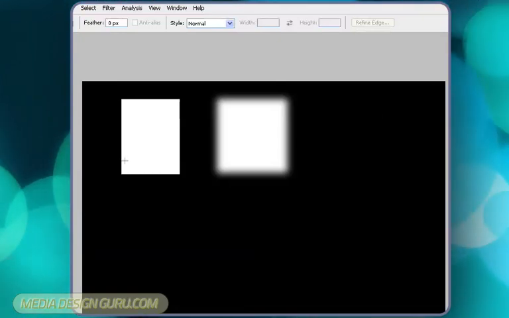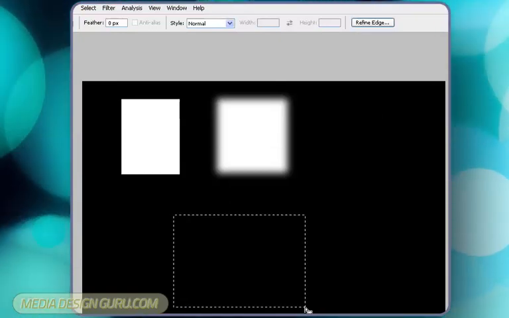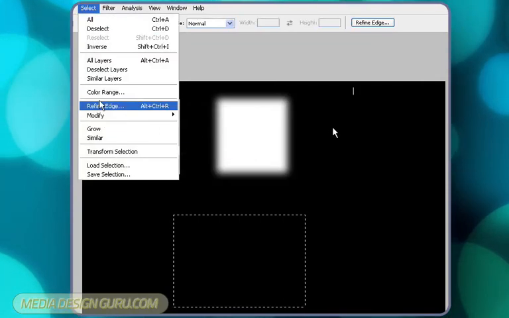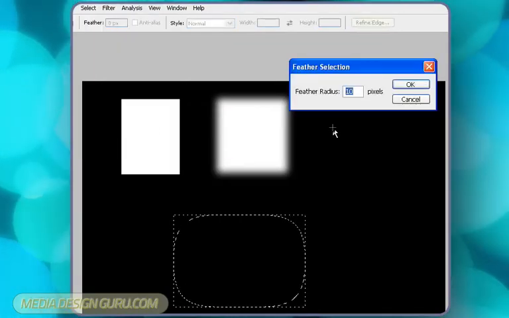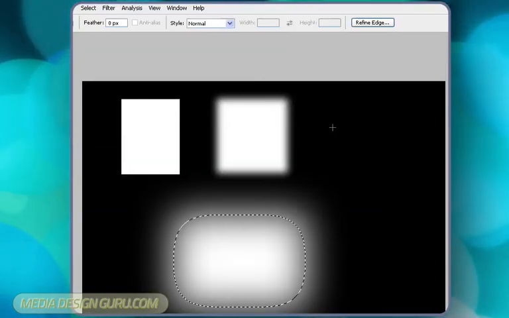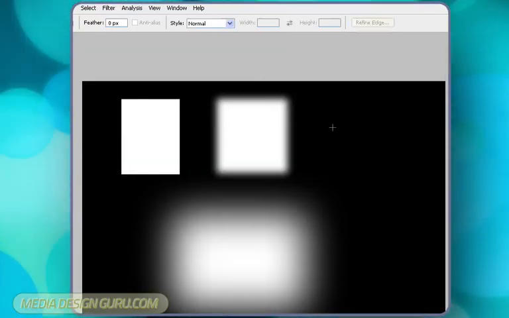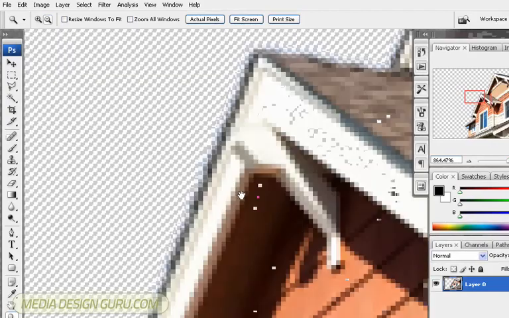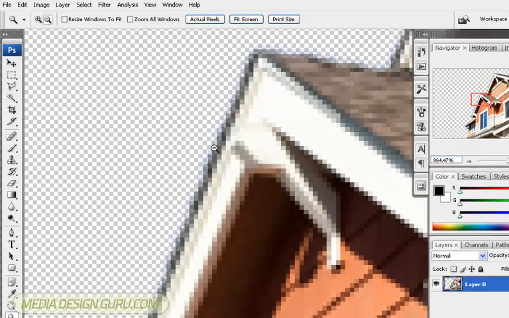Let's try that again. Let's make another selection, come up to select, modify, feather, and let's enter a value of 50. Now hit backspace on the keyboard and notice how the edges are very, very soft. Now this makes for a softer edge. Notice how the house doesn't suddenly disappear, but it slowly fades off, and this is a good effect that we should be going for. So let's zoom out.